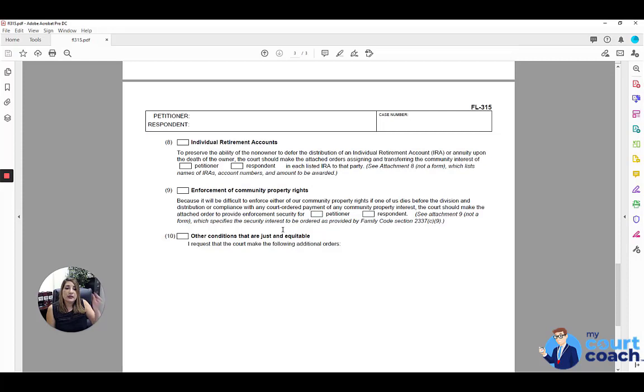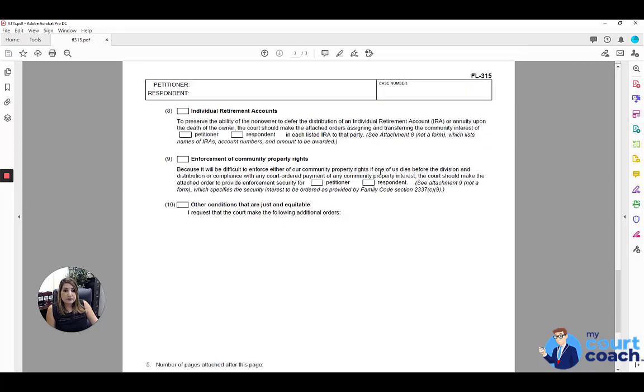Page 8 has to do with the individual retirement accounts. With a request to bifurcate marital status early, the court wants to be able to transfer 50% of each community account to the other party to preserve it. That does not mean that this court is making that a final decision in this case, but it's just to preserve those assets until it can make a final decision on this case. So you do need to include an attachment which lists the names of each of the IRAs, the account numbers, and the amount to be awarded temporarily to each party.